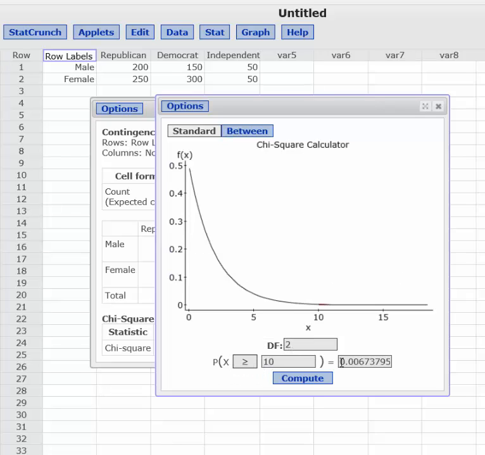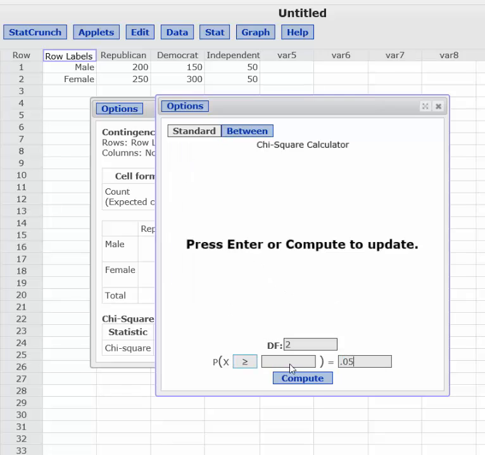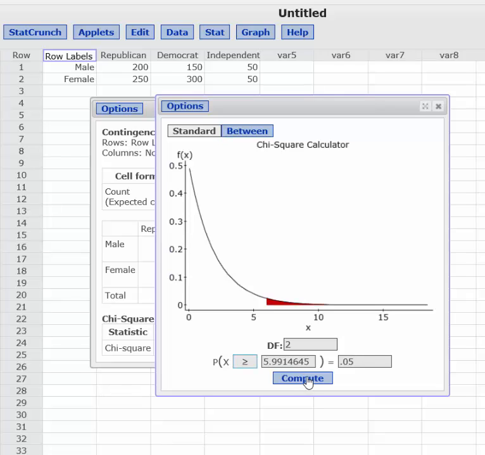solution again. We need that value to be 0.05. That's our rejection zone. And we compute, and we see the critical value of chi-square to be 5.99. Anything greater than that, anything to the right of that, is in the rejection zone, and we reject the test. And that's the same thing we got when we used the p-value from the previous test.